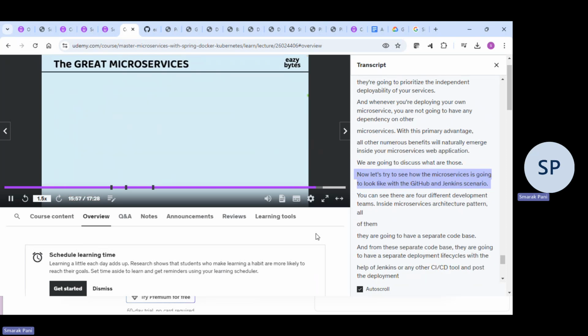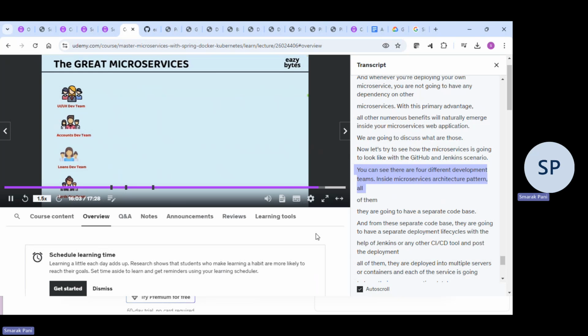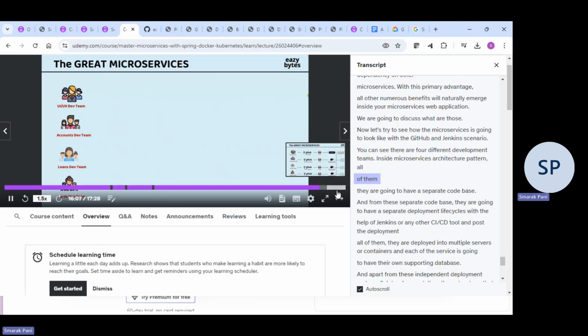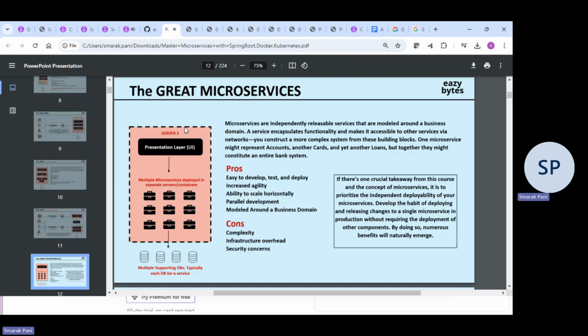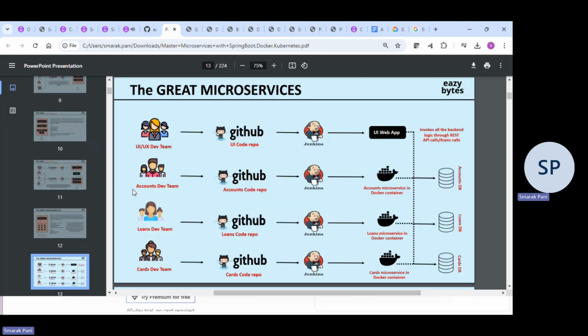Now let's see how microservices are going to look with the GitHub and Jenkins scenario. You can see there are 4 different development teams inside the microservices architecture pattern. All of them are going to have a separate code base. At the end of the day, it is going to give super freedom to your company and to the developers. They are free to explore because they are not bound to a single code base or to a single server.